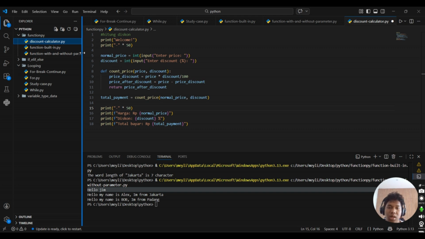And I already made a nice and simple one here. It's a discount calculator. So just print welcome here, and just lines, and start off with normal price and discount here. You input the number, input the price, and input the discount.